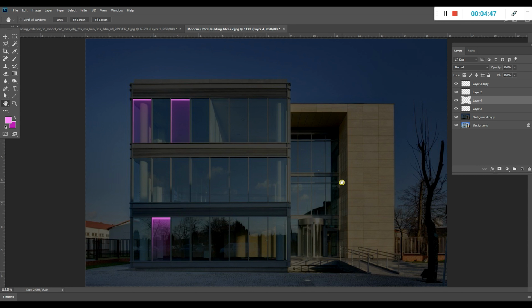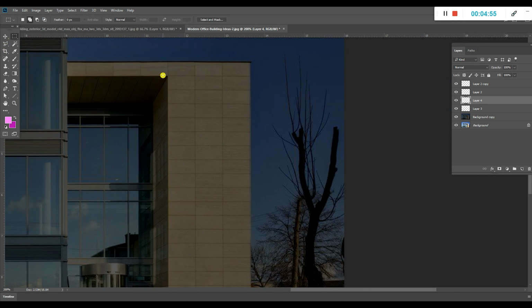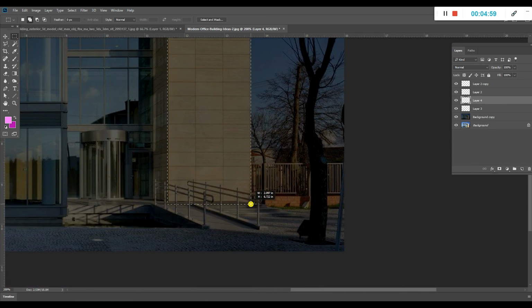Now we'll try to light up this solid one with the wall washer. So first of all, we'll select the area we want to light up. Okay, let's say this much.